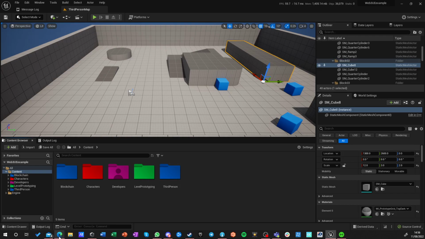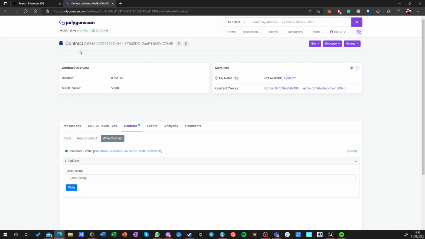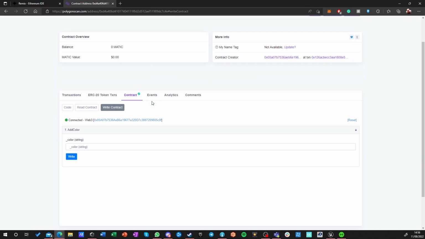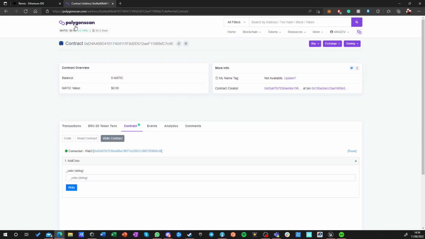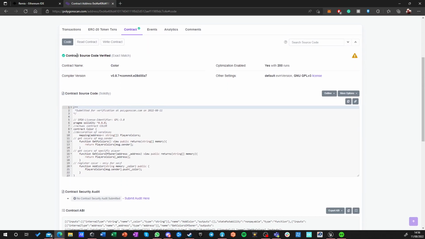And we're back. We were able to deploy a smart contract. We have the smart contract on a public network, on Matic. So on Polygon, we can see the contract on Polygon scan. We verified it, so you can read and write to the contract directly here, which will be useful for debugging. You can read the entire code.